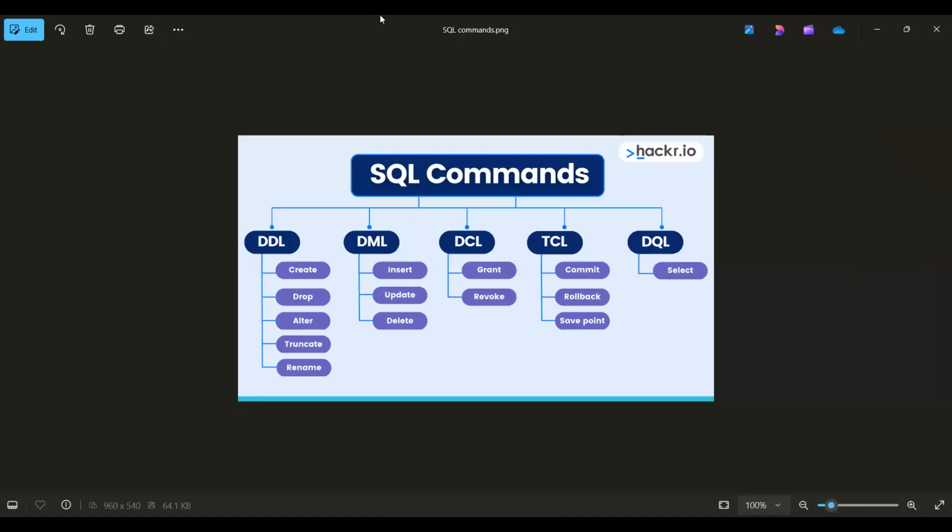So as we were discussing SQL commands, as we saw yesterday, we have 5 types of SQL commands, or we can say SQL sublanguages or subgroups: DDL, DML, DCL, TCL, and DQL. Yesterday we finished DDL, DML, and DQL commands, right? We were just left with DCL and TCL. Let's see them.